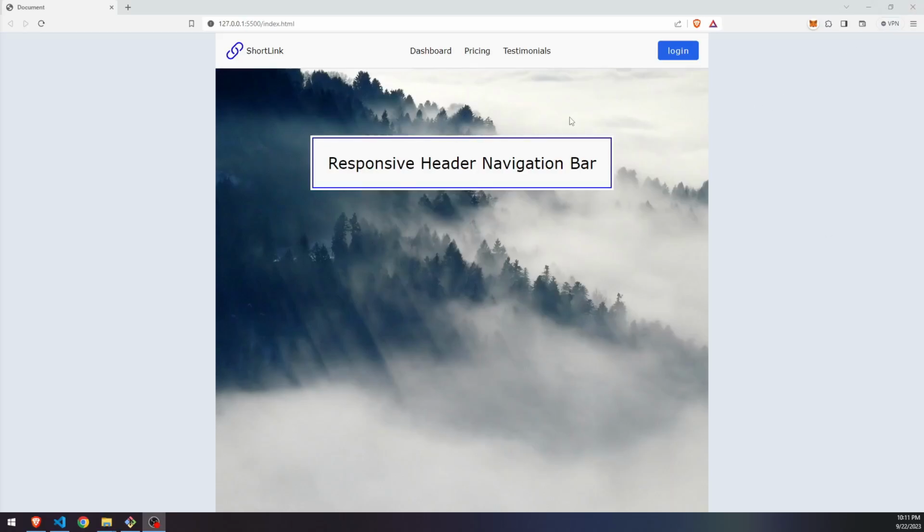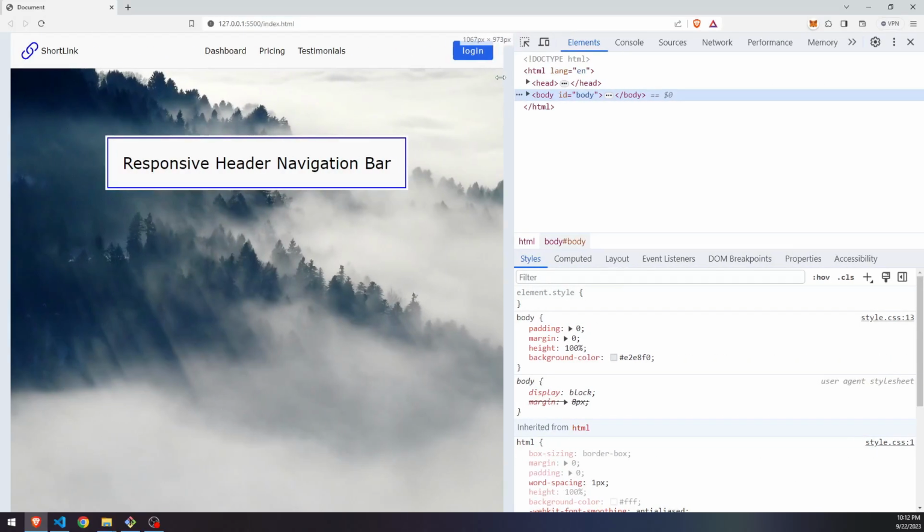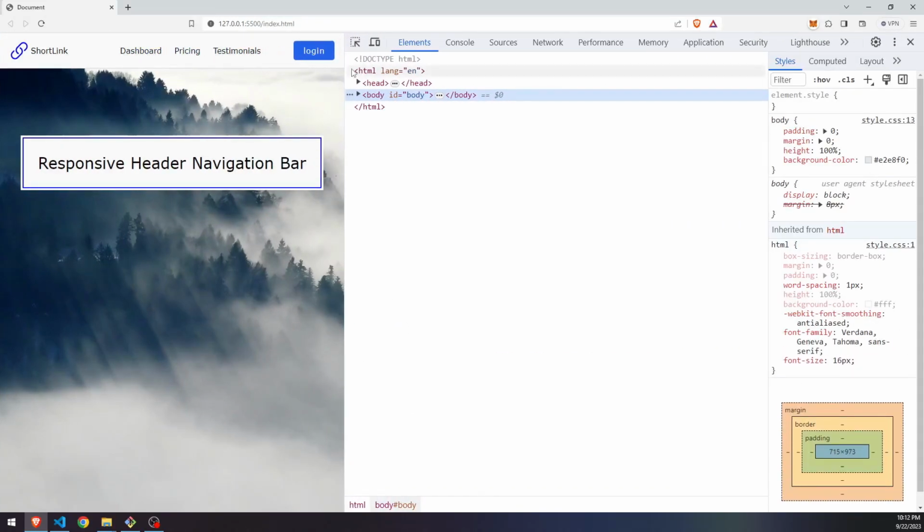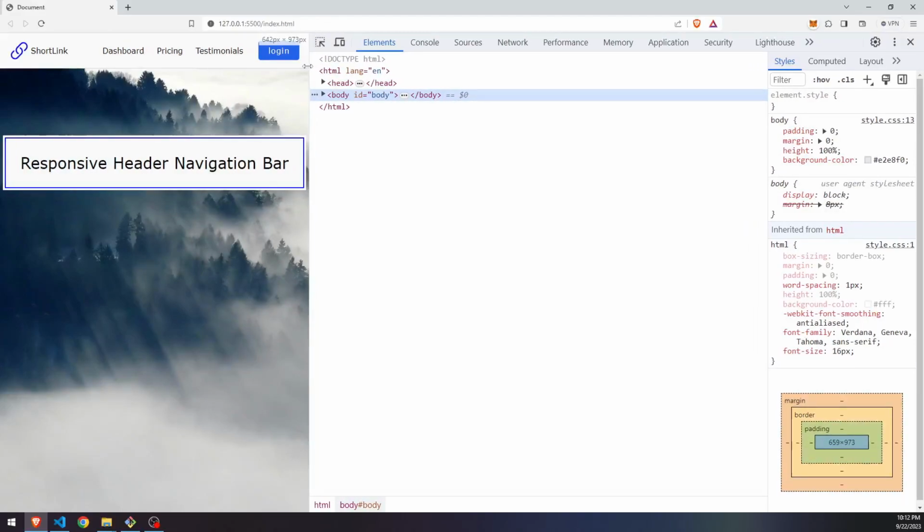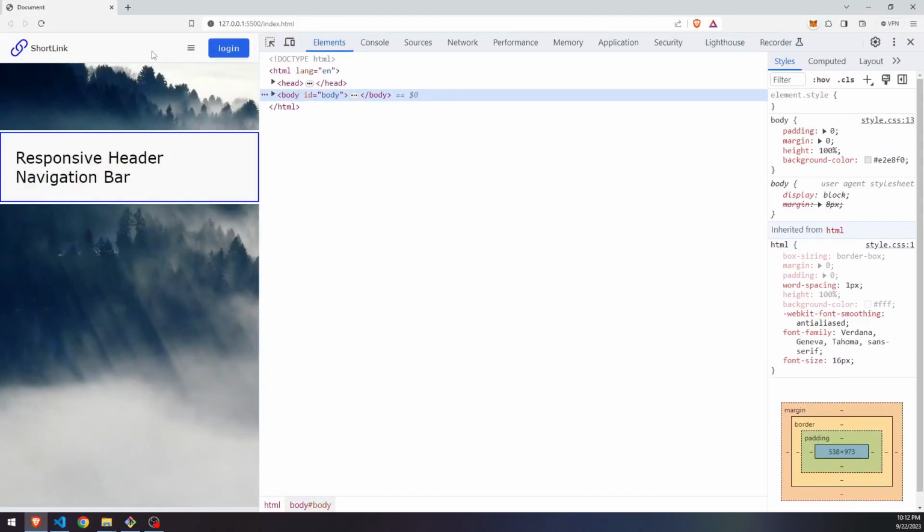We're going to create a responsive header navigation bar right here, where we have a logo, something like a logo icon, and then menu items right here, and then a call to action button, a login or subscribe button. And when we shrink into smaller screens like this, these menu items will be converted into a hamburger icon. And when we click the hamburger icon, it will display the menu items right here.